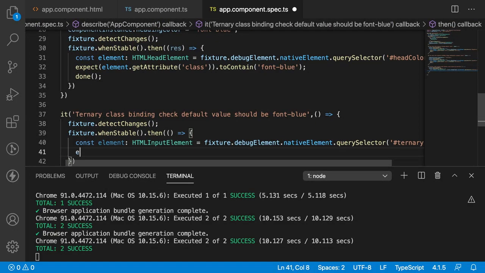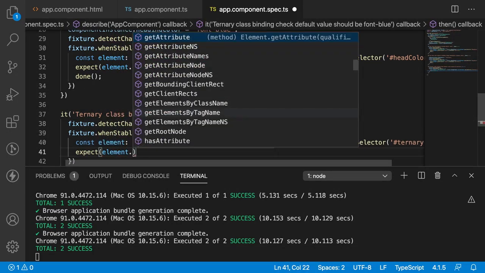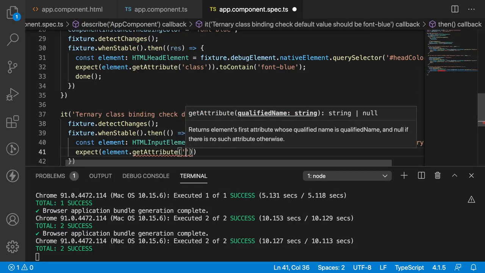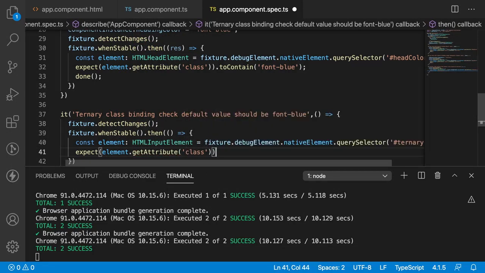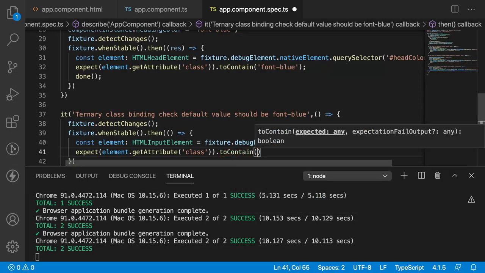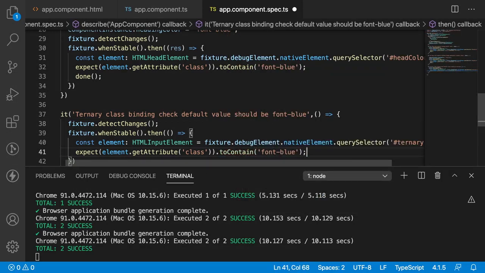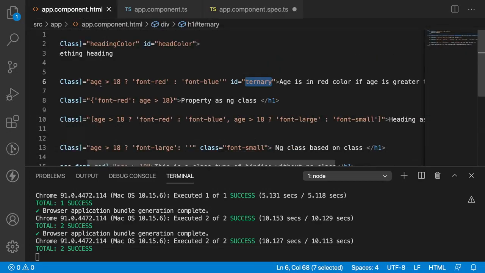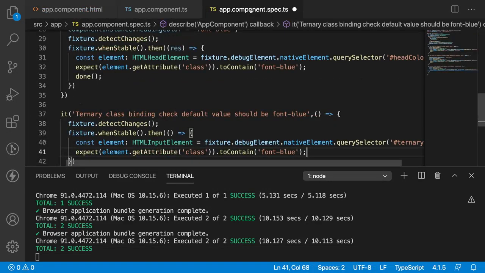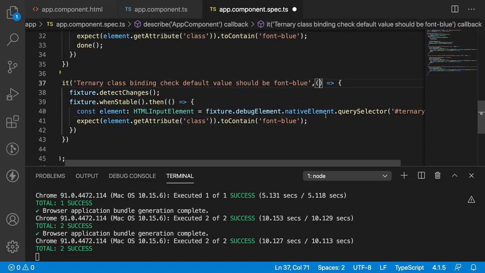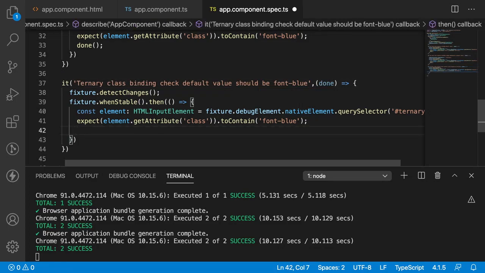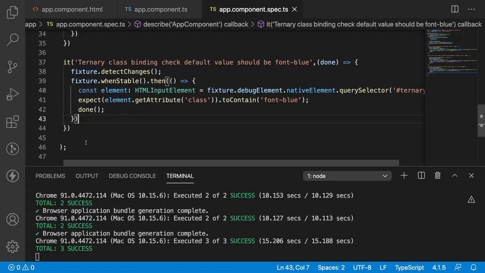Now we got the element. Let me expect that element.getAttribute of, what is my attribute? It's a class attribute, and .toContain, what it should contain? It should contain font blue, because the age whatever we are passing is less than or equal to 18, so it will always be font blue. And let me pass the done operation because I want to tell my Angular testing that I was done with my unit testing of this particular block, so that it will not execute further. Let me save this. All the three test cases have qualified.